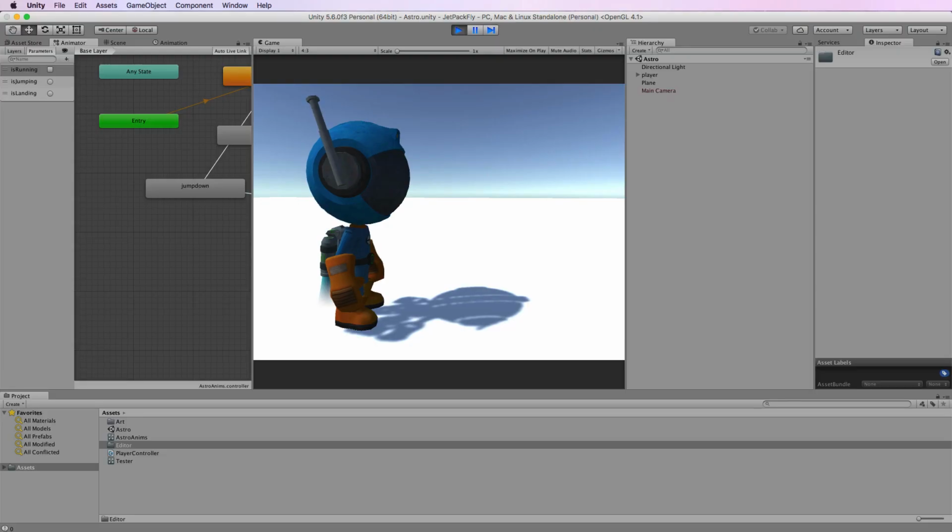Hi, welcome to another Unity tutorial. In this tutorial, I want to show you how to add your own custom animations to characters and to control them. In this case, it's going to be Astrodude.